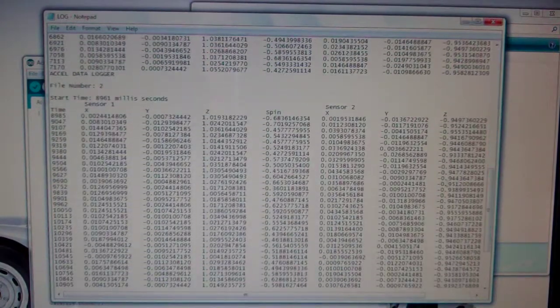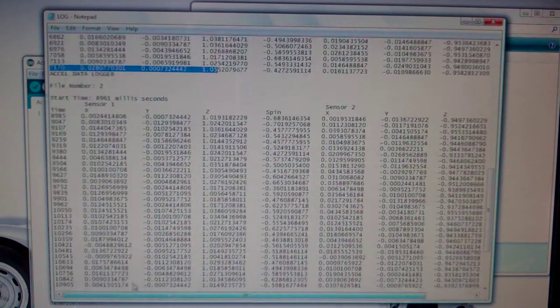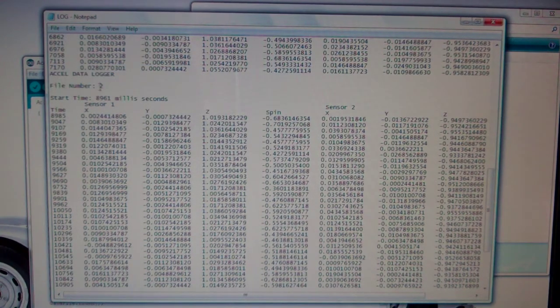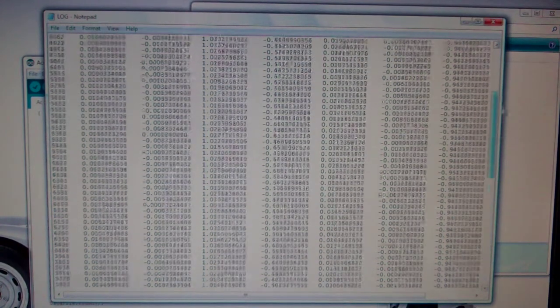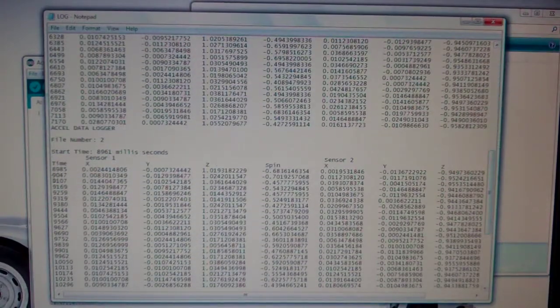And here's an example of the partition in action. So this data stopped being read there, and then another recording session was started here. Excel data logger, file number 2, start time 8961 milliseconds. And then we see the first data point is 8985. So there's some initialization time, then it starts running. And there we go. Two partitions sitting on the same file. They can be easily separated for post-processing.